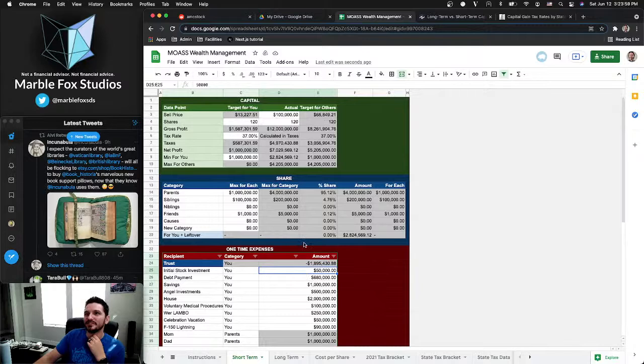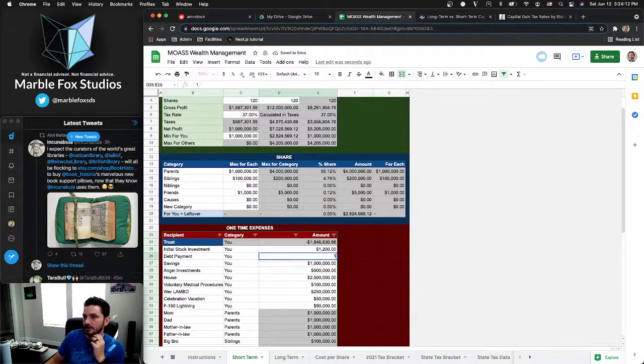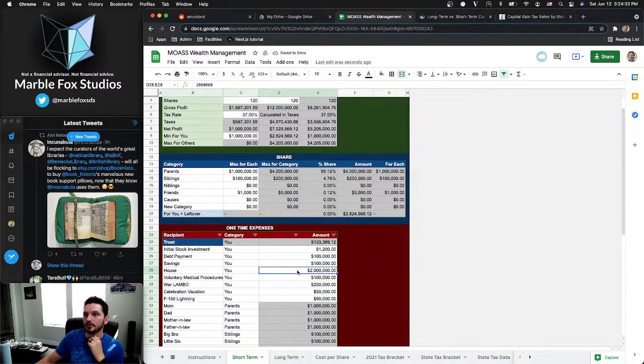So initial stock investment, that would be changed to, let's say, $1,200. Debt payment, let's say just $100,000. Debt savings, let's say you just want to put away another $100,000. Angel investments, just get rid of that. And house, let's just say you want a $1 million home, not a $10 million home. Okay, and then voluntary medical procedures, a Lamborghini, celebration vacation, and a car. Well, oh, that's left over from the instruction video I did.